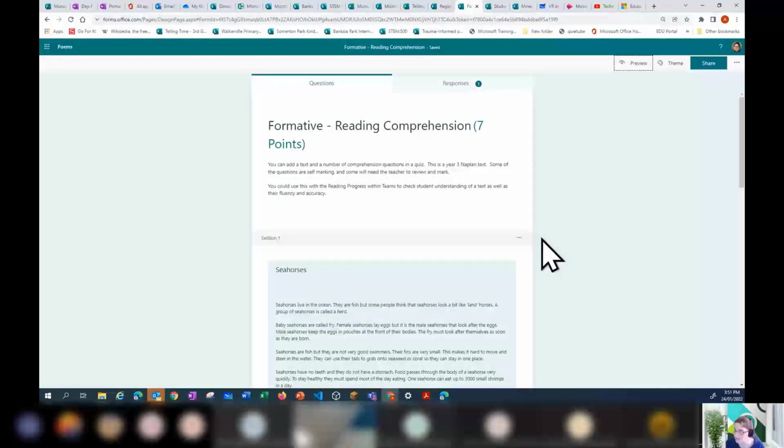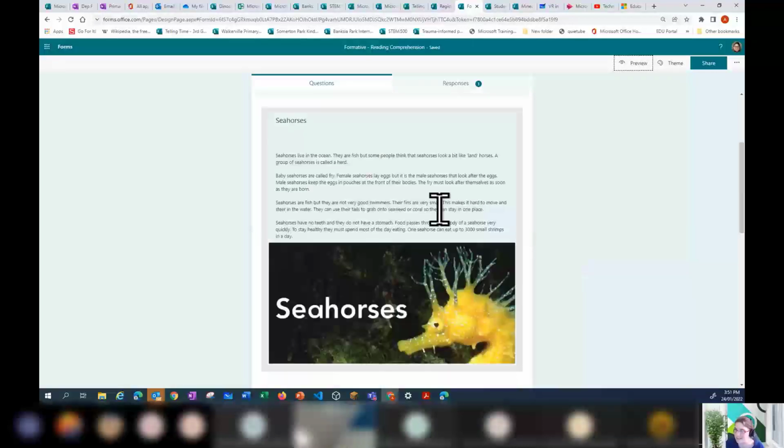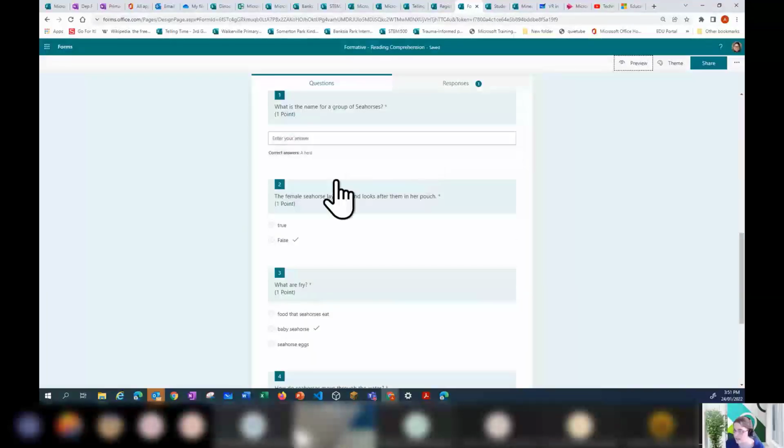This one's another example I've got. So this is what it looks like when you're actually building the form. This is a reading comprehension. I've put in the text, and then I've put in some of the questions. Now I've created this as a quiz.